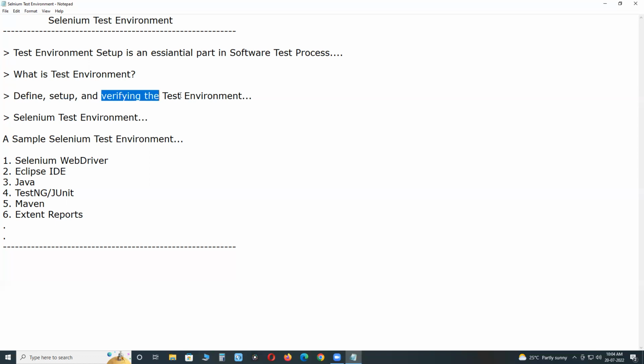Next, verify the test environment. Testers, or you can say team members, verify the test environment in the test execution phase, before going to execute test cases. Next, Selenium test environment. Selenium is an automation test tool. This is for functional test automation.